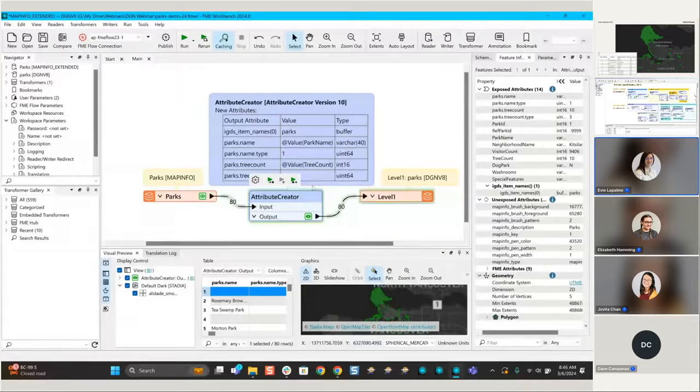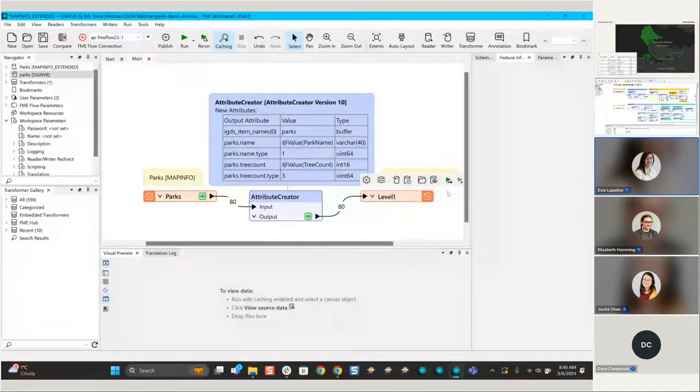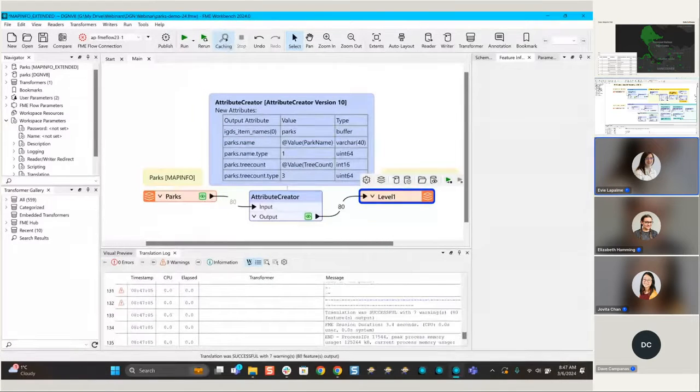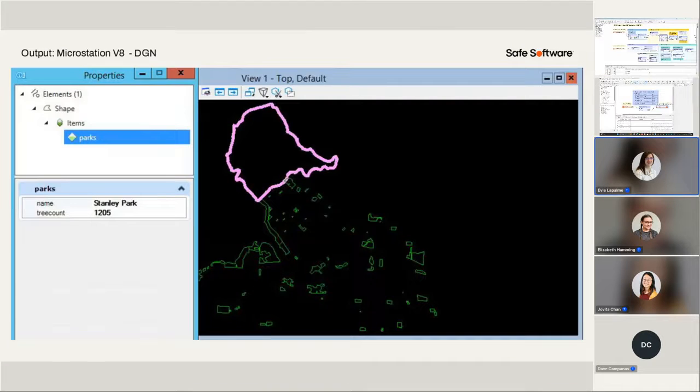So I click OK. I run that, and so now we have this attribute here. This is the tree count, name, all of that is there. And then we write it out to DGN V8. So if we run that, I will go back to the slides. This is what it looks like in MicroStation V8 with the item type. You can see here the items, there's the parks, and then under parks, there are the name and the tree count when you select a feature, when you select one of the lines.